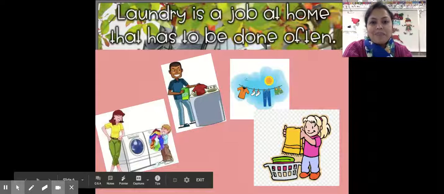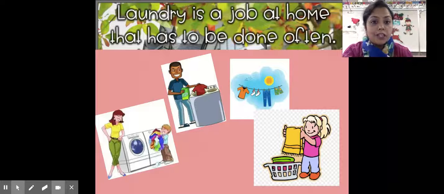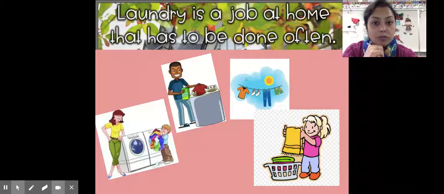laundry. That is a very important job at home. We may not do this every day, but we do it pretty often, right? And doing laundry is not just one single act or one single thing that we do. It involves a lot of steps, right? First, you will have to collect all the dirty clothes and put them in a laundry basket and you take it to the washing machine.